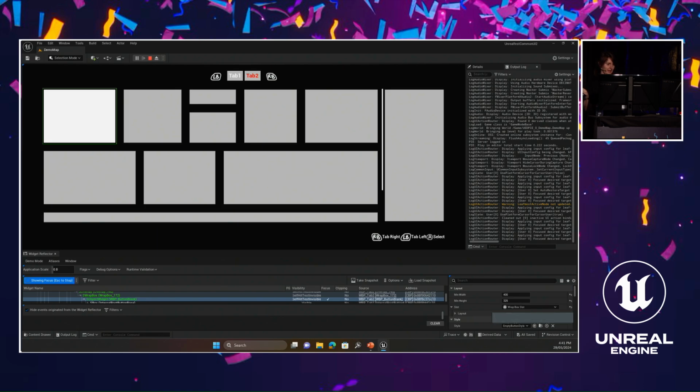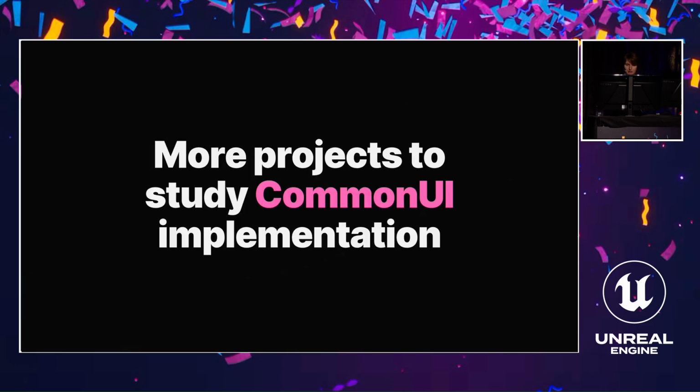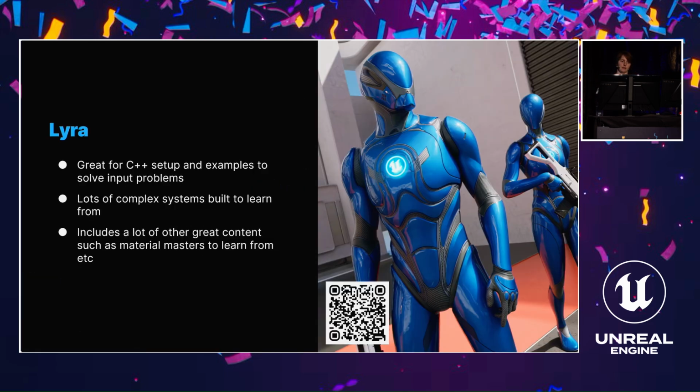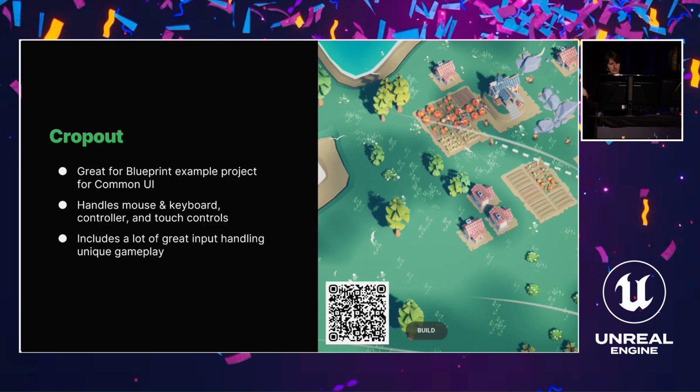But that generally is kind of the end of the demo, so let's get back into it. Some more projects you can study: Common UI implementation. Lyra, if you haven't seen it already, it's great for C++ setups. It has a lot of complex systems built in, and you can learn from some of the other great content there. They have master materials for the reticles, some great stuff. Also, Cropout, as I just indicated, it's a great example for the blueprint of Common UI. It handles mouse and keyboard, controller, and touch controls, and includes a lot of great input handling.